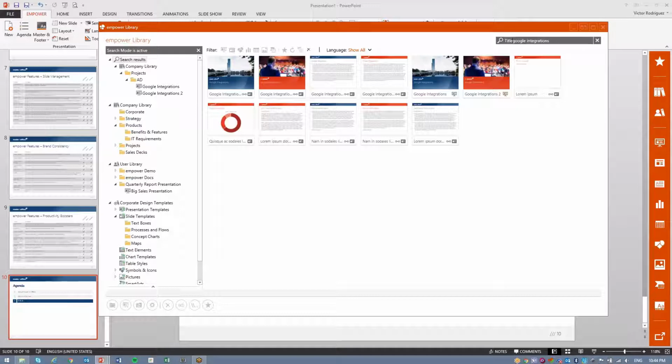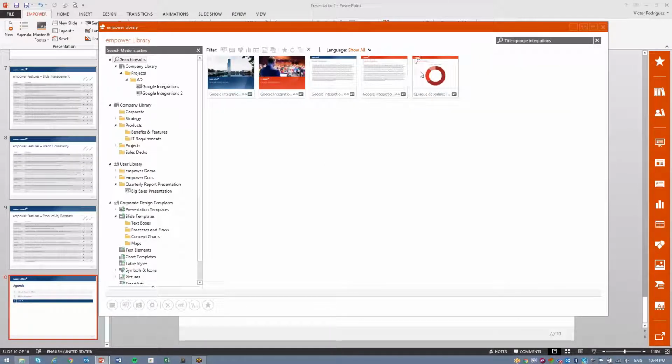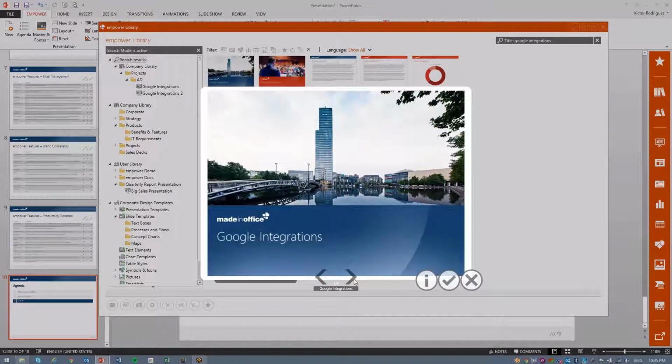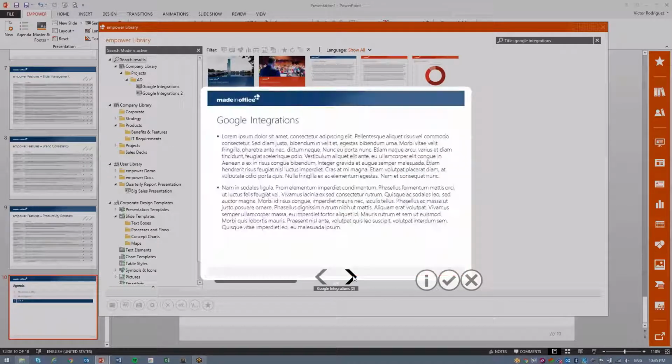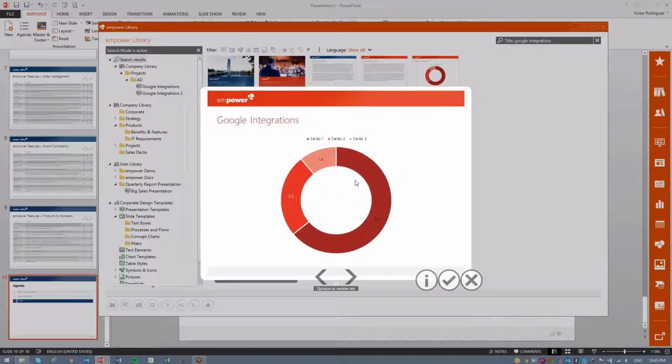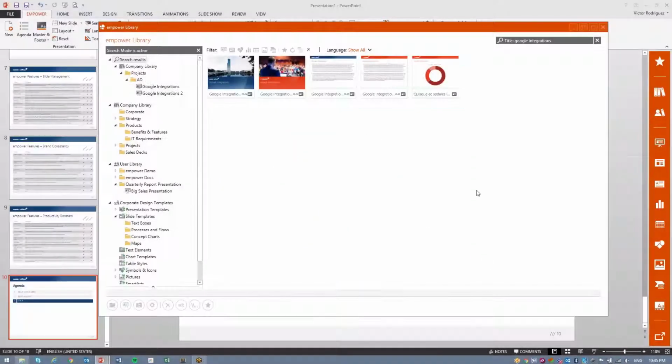So I'm just going to type in title, return. And now you can see here, these are the slides that have Google integrations in its title. And by the way, I can just click on this magnifying glass and then scroll through my results. Just by clicking on this arrow here, you can see Google integrations. Here it's Lorem Ipsum. And all these slides have it only in the title. A very powerful tool to get to where you need to and get your assets quickly. No more searching and trying to figure out where things are.